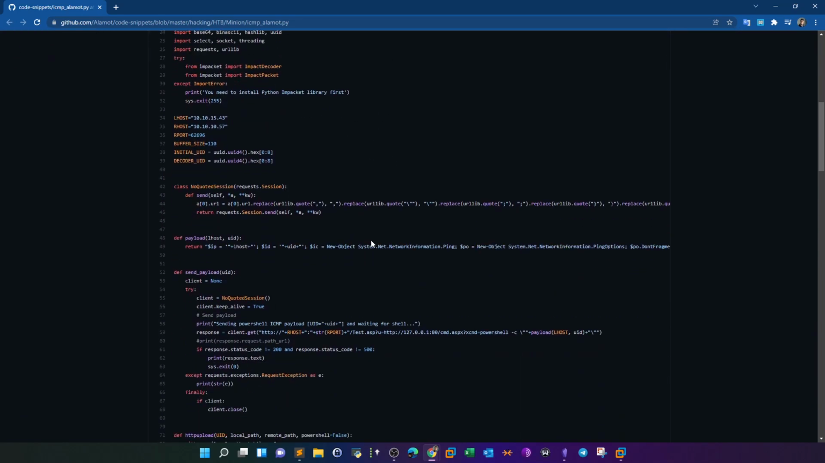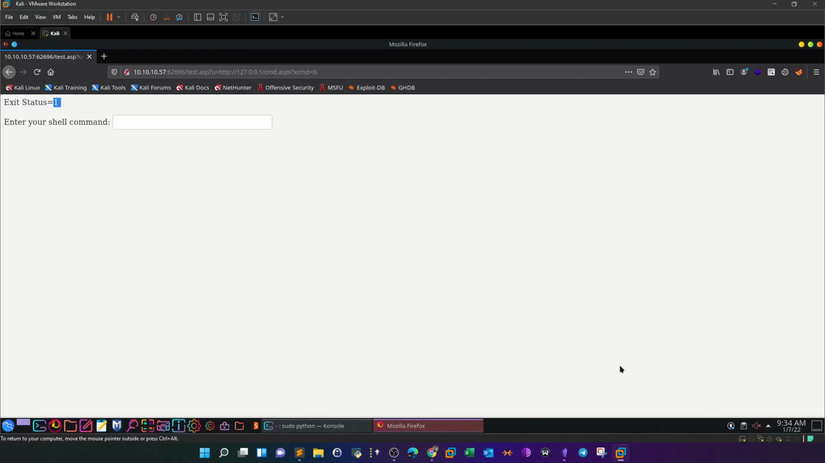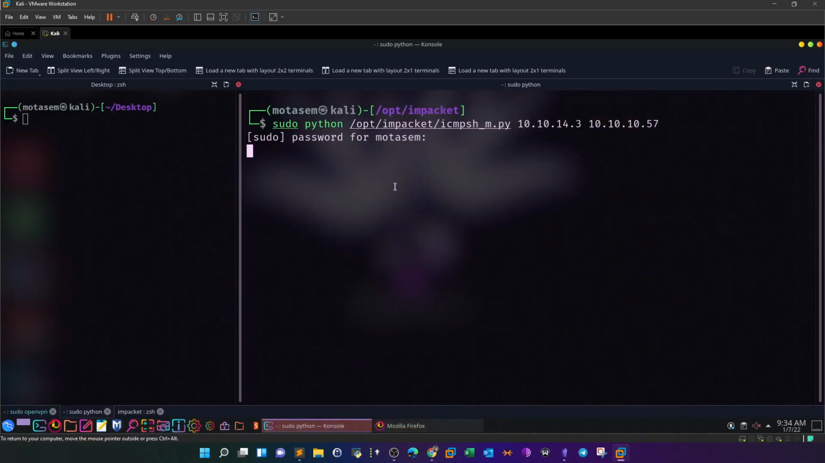Take a look at the script here. This is the payload, and it takes 2 arguments, the lhost and the UID. And this is the full payload actually, as you can see here. This one is sent through a curl request to substitute the value of xcmd. Once this is sent, you will receive the connection here through ICMP sh_m.py.